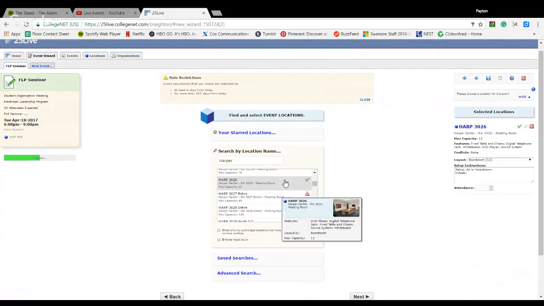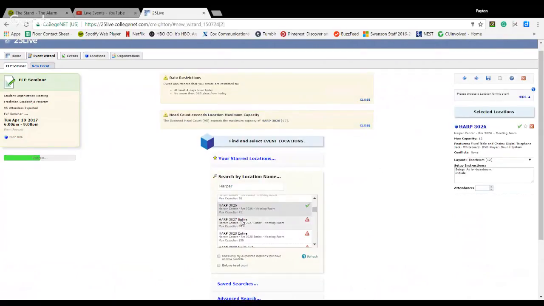I would usually do Harper 3028 or 3023. And then you look over here at layout, because it's a boardroom, it's only going to have boardroom as an option. But with the Scut Ballroom, you'll have different options of how it can be set up. Always click custom.